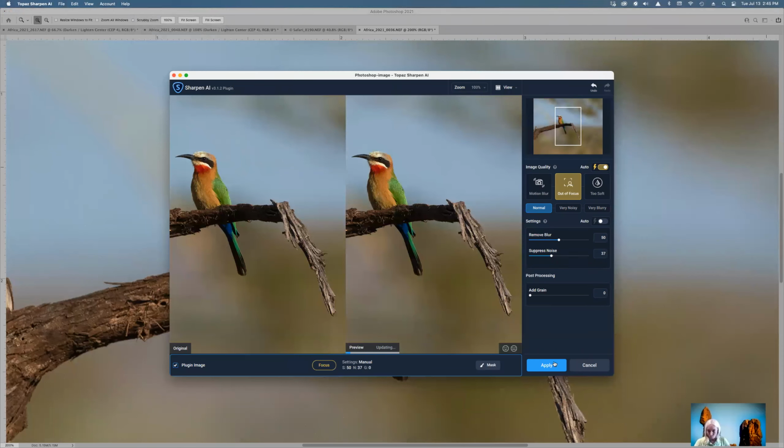Wait for the preview to load. When you're using AI or Sharpen AI, you wait for the preview to load. When you hit apply, it'll go much faster. If you try to hit apply when you first bring it up, it will take a lot longer to process the image. And you just have to be patient.